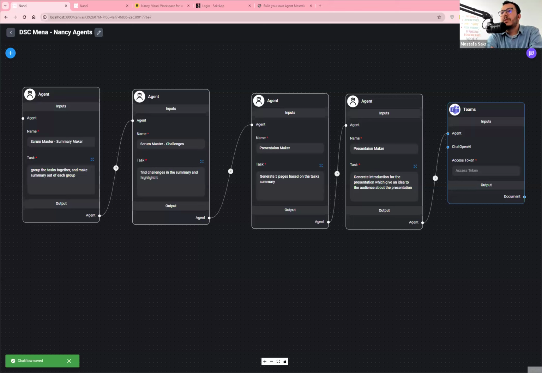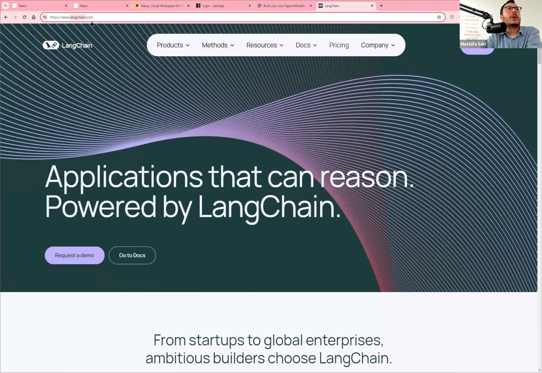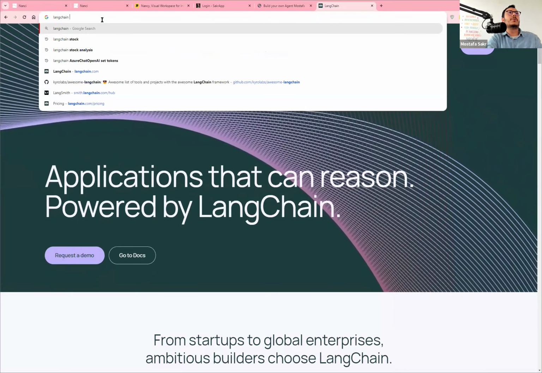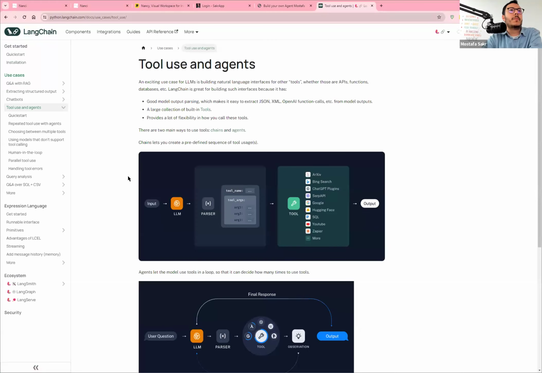So as I said, you can check LangChain, which has many communication integration tools, and it is free to use. LangChain tools. Yes, I will send it.